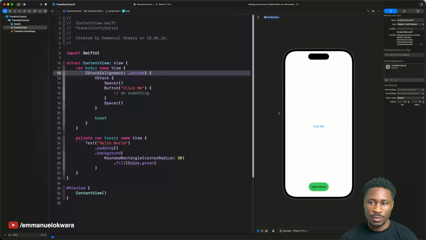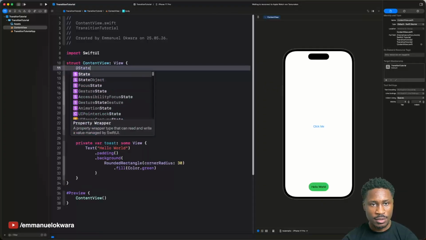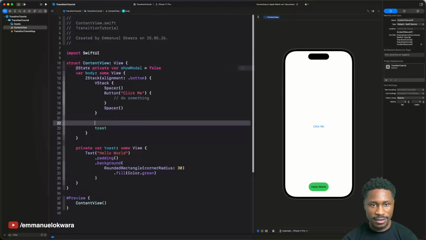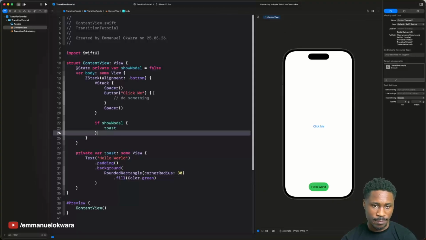Now, what we want to do whenever you click on the button is show the hello world. So to do that, we know that we need a state variable. So we can say state private var show model. And this is going to be equal to false by default. And then what we will do is say that if show model, then we want to show the toast.